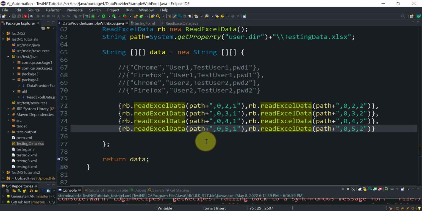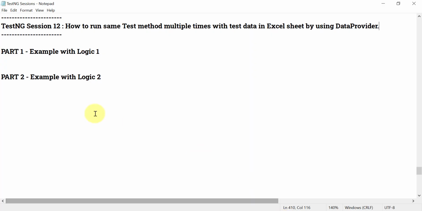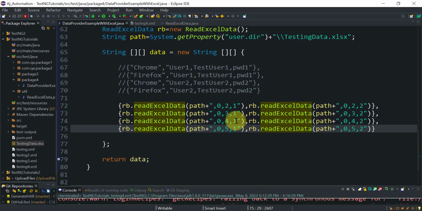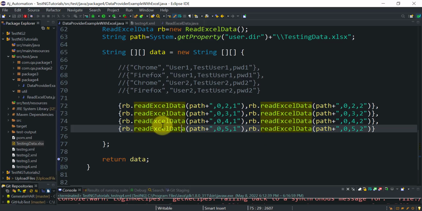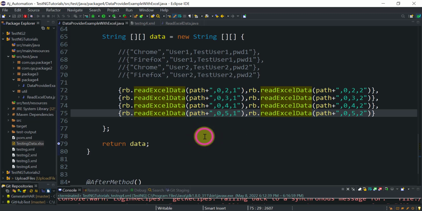If you understand this, then in the second part we are going to see how we can use another logic so that you don't need to change anything in the Java code. Our code will handle everything. You just need to add or update the test data in the Excel. It depends upon your requirement how many users you want to add. It doesn't matter how many users you update or add into this Excel, our Java code should be able to handle that and read all the data from the Excel and store it in the data provider. So that I am going to cover in the second part.